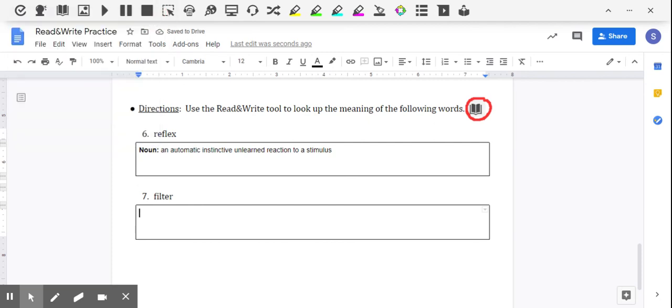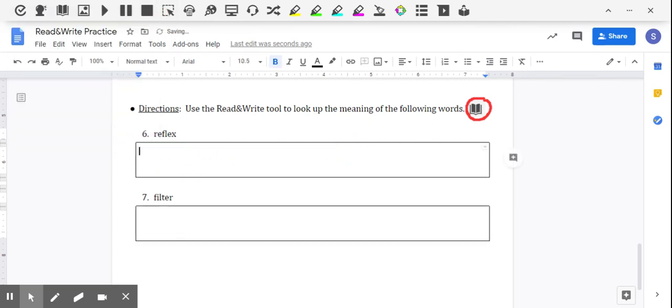So those are the main 4 parts of Read Write that we're going to look at.